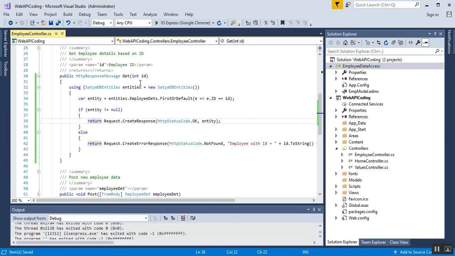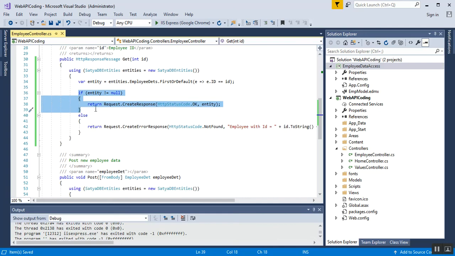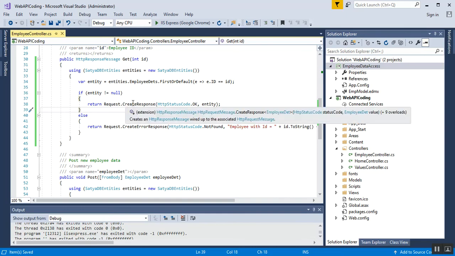We have mentioned the id parameter because if the user assigns the id value in the text box, it will be matched with the database and return the specific employee details. Inside, I have an if statement: if entity is not null, it will return the status code OK, that is 200. So return Request.CreateResponse. Inside we have mentioned HttpStatusCode, which is an enum.